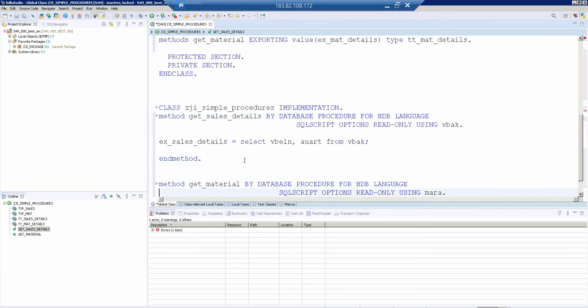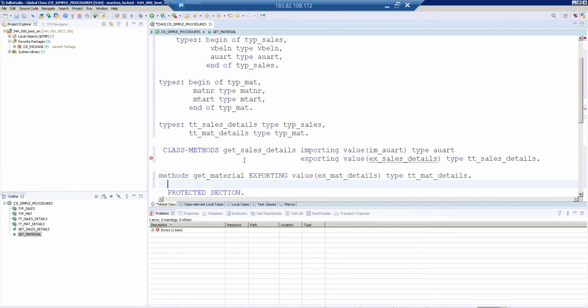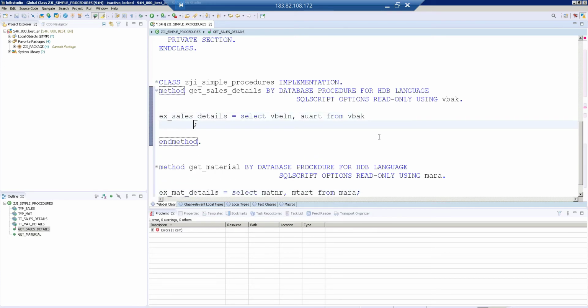In the same way, I'm going to implement another method. This is sales details, ex mat details, mat etls equal to select matnr, mtert from ara. So here I'm going to use the import parameter, where auart is equal to, you know the format, same like table function, colon and your import parameter. So that's it.